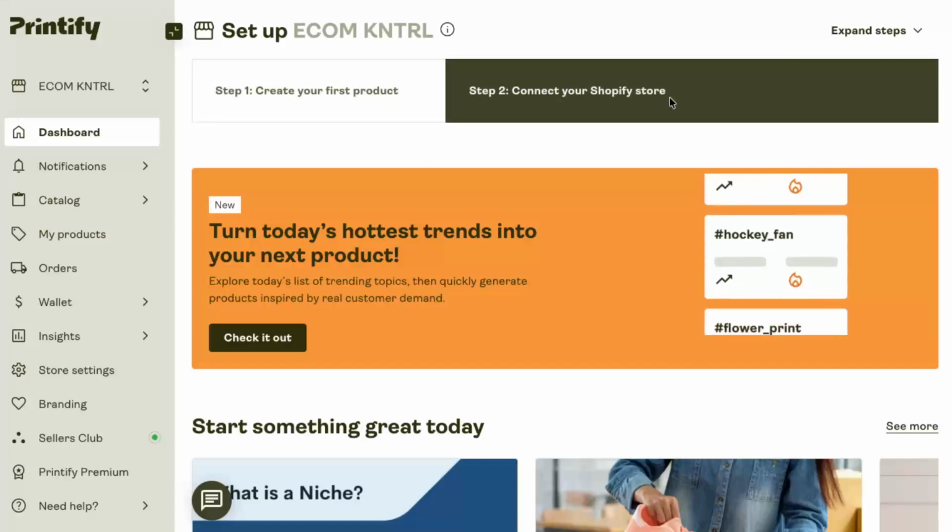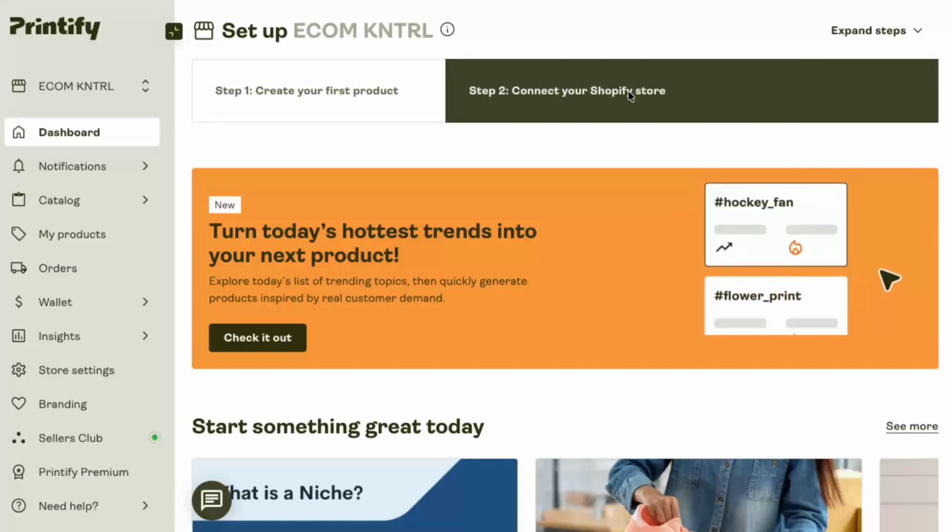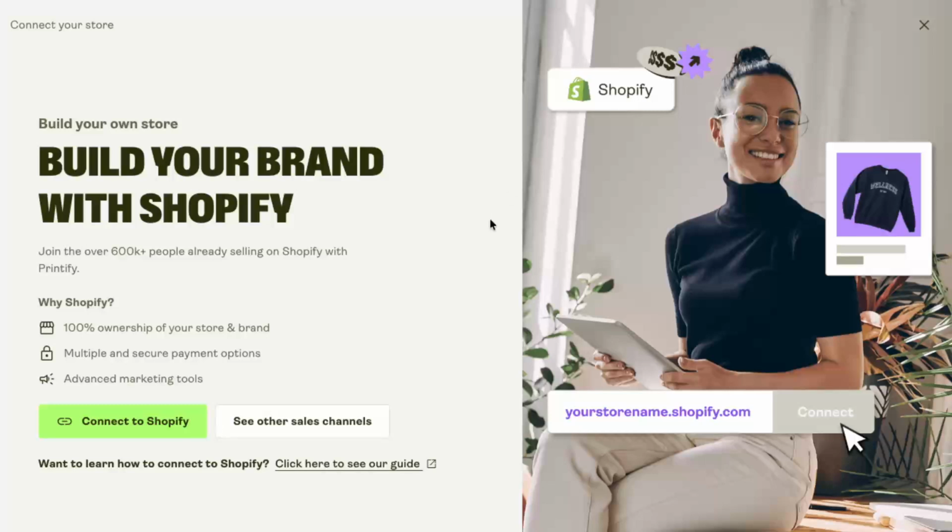You should see something like a checklist or a set of steps to complete your store setup. Find the option labeled Step 2, Connect Your Shopify Store. Even though it mentions Shopify, don't worry. This is just the area where Printify manages all sales channel connections. Click on that Step 2, Connect Your Shopify Store option.